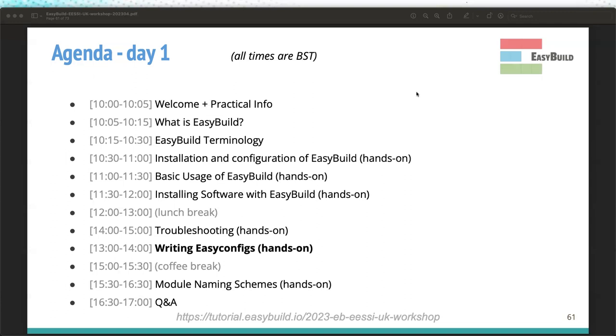Okay, we're now about half an hour behind schedule, but there is a bit of buffer in the program, so it looks like we're doing quite okay on time. I'll continue with the writing easyconfigs section. So that's really starting from scratch. We want to install something new. So how do we tell EasyBuild to do that? What kind of information do we need to feed in and how?